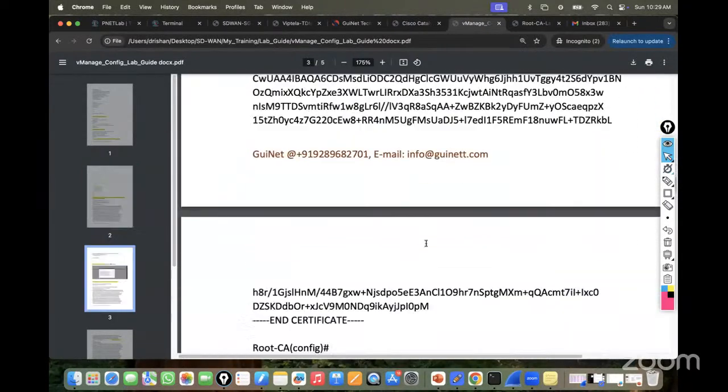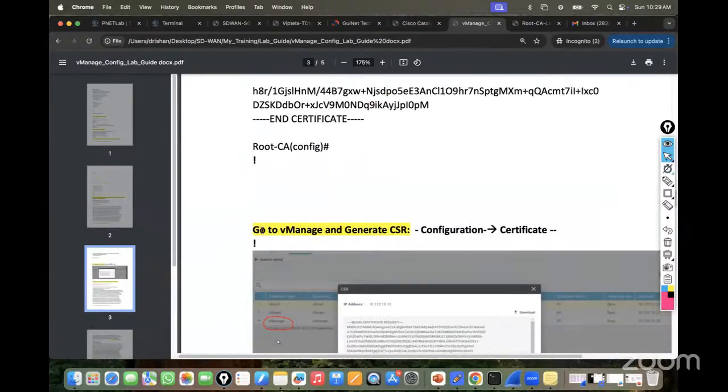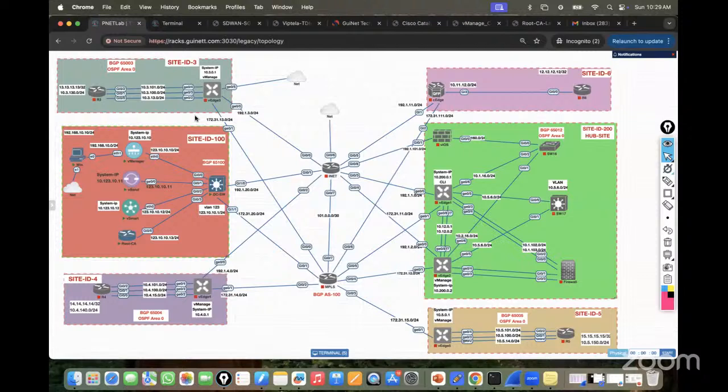Now it's done. Now let's talk about after this is all done, we have to go in the vManage to generate the CSR. Why CSR? As explained yesterday, it is like when you apply for the passport, the root CA is my passport office. Before they grant the certificate, they will ask you to just fill the form. Fill the form. So you're going to give the basic credential details.